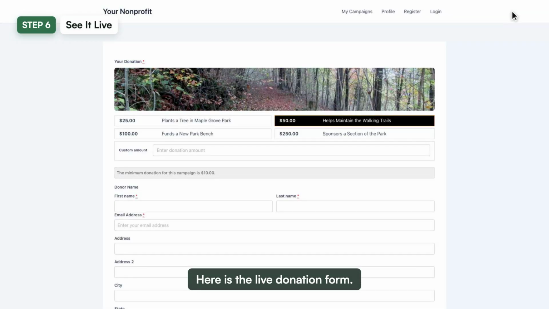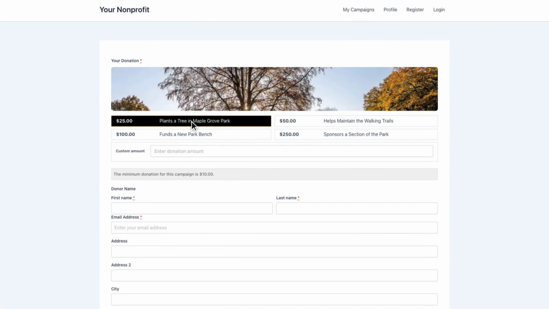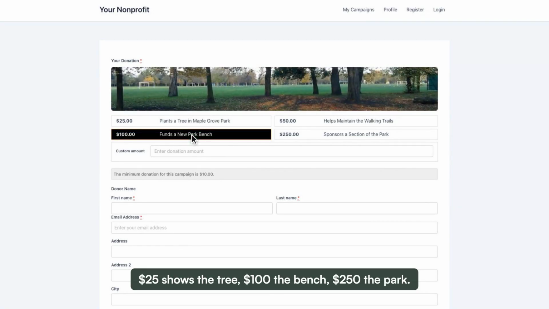Here is the live donation form. The image sits above the amounts and cross-fades as the donor moves between them. $25 shows the tree, $100 the bench, $250 the park.